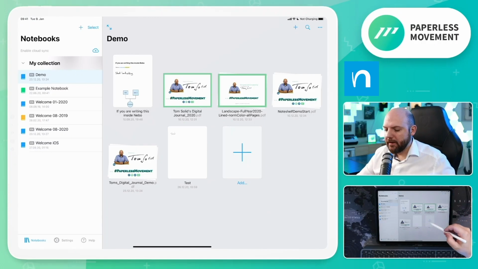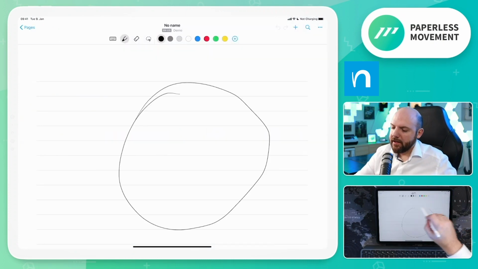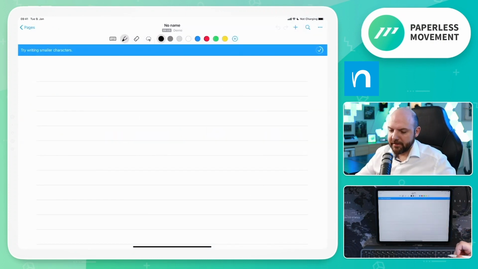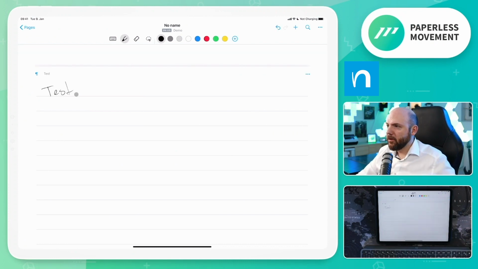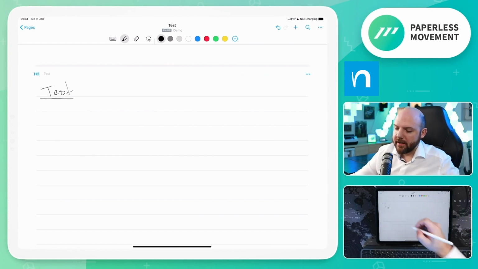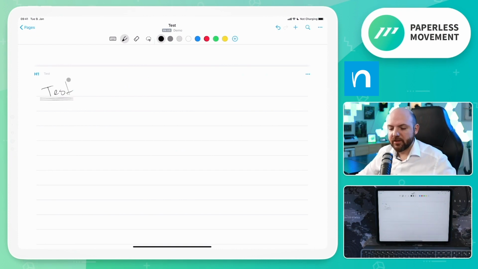So let's open in Nebo just a new page so you see what I mean by that. So in Nebo, I cannot freeform draw, for example, but I can start writing as you would do. And here you see already the big difference. I start writing and on top I already see the conversion. Okay, so I can underline this. I make it a heading 2. I underline this twice. I make it a H1 heading.